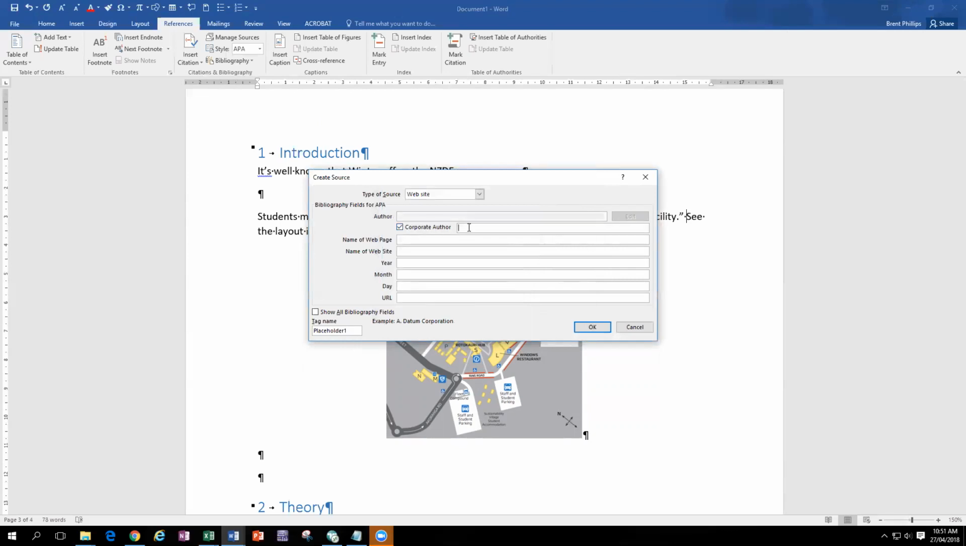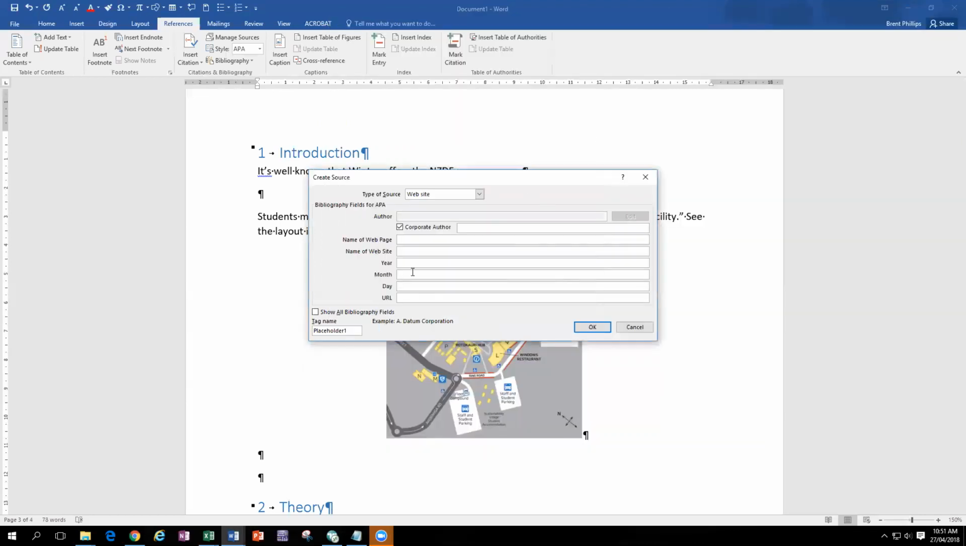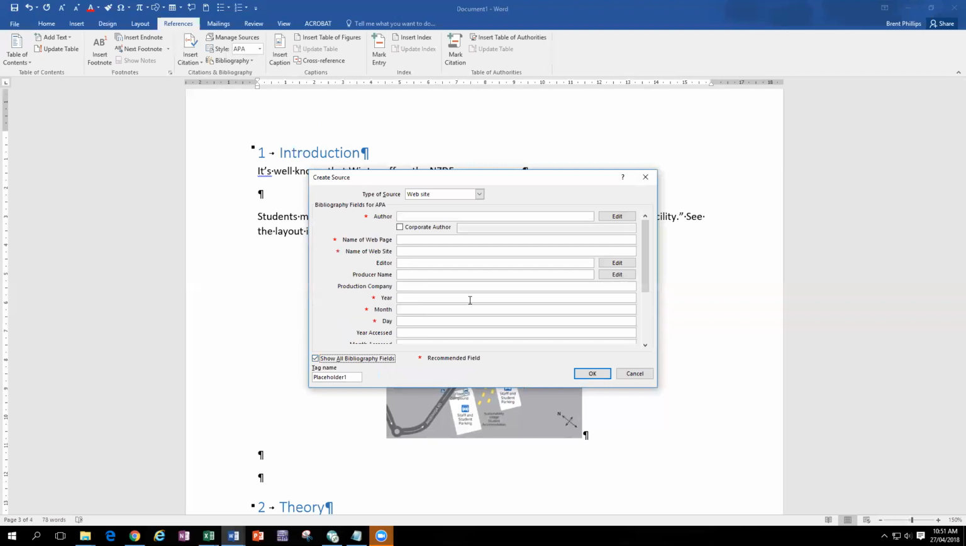In my case, I just used the corporate option, saying Wintec was the author, and then the name as it appears at the top of the website. So if I bring this one up, the name up here is just Engineering. That's the name of the page. The URL you can copy from the website itself, and the year, month and day there, that's when the actual page was created. So some pages will show that information at the bottom to show how current it is.